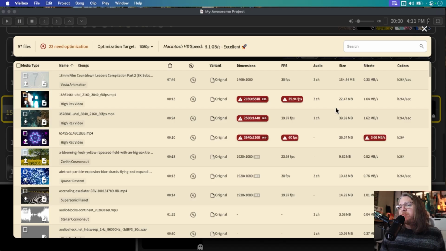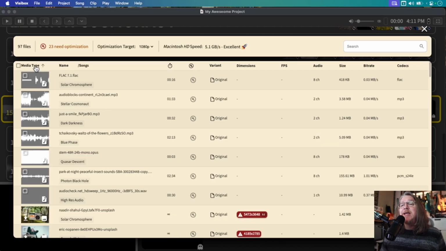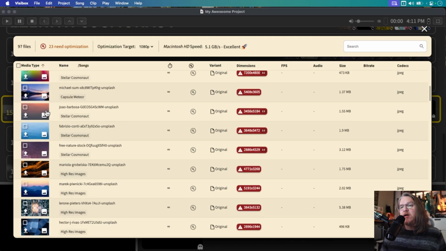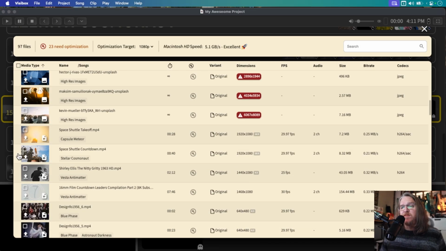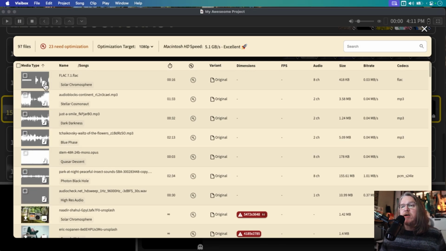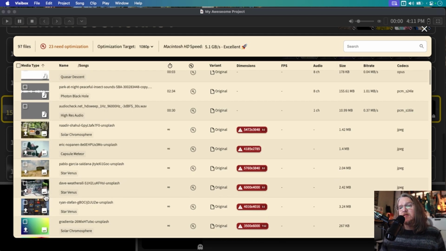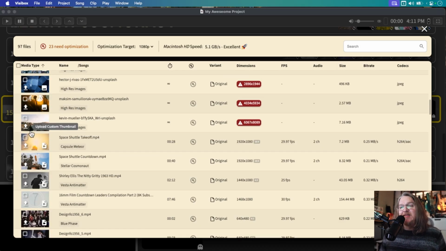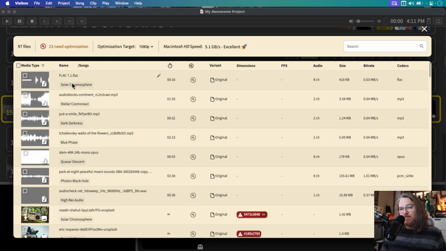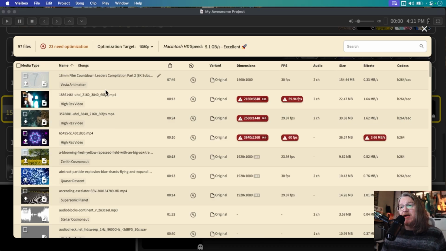So let's optimize some stuff, and I can show you a few other things here. Actually, I think I didn't go through the headers here. Let me go through the headers. We can sort by media type here. A, audio is before I, image is before V, video. The audio files, not only do they have a waveform to them, they have this little note icon that's overlaying. The image files have a little mountain icon, and the video files have a little movie camera. You can sort by the name of the files.